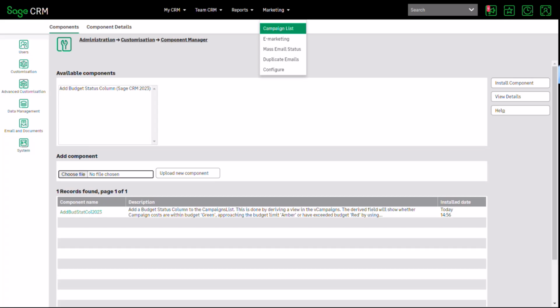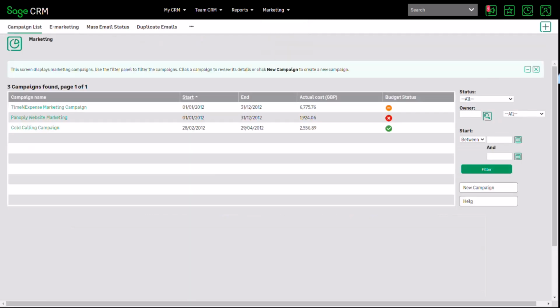Let's have a look at some of the changes that this component has implemented. I can go into the campaign list and you can see that I've added a new column called the budget status column, which has a graphic in it showing the status of the budget. You can see which ones are under budget, which ones are approaching breaking the budget, and which one has ruined the budget.